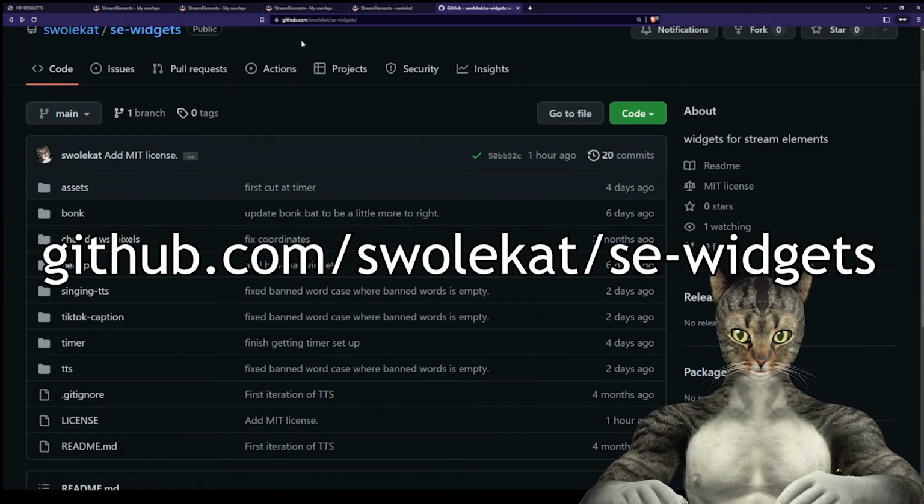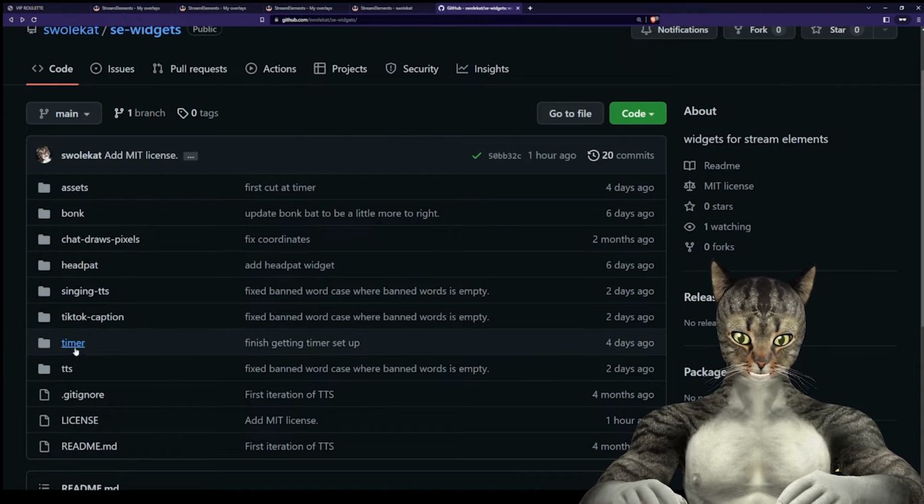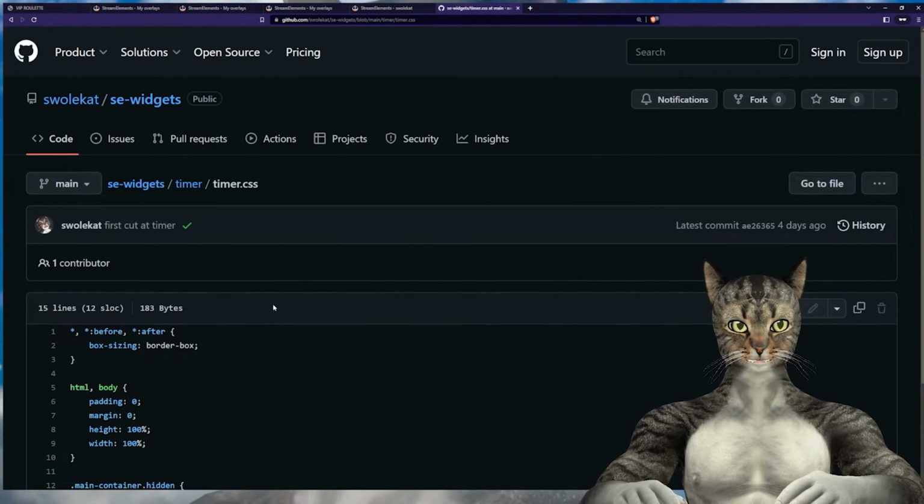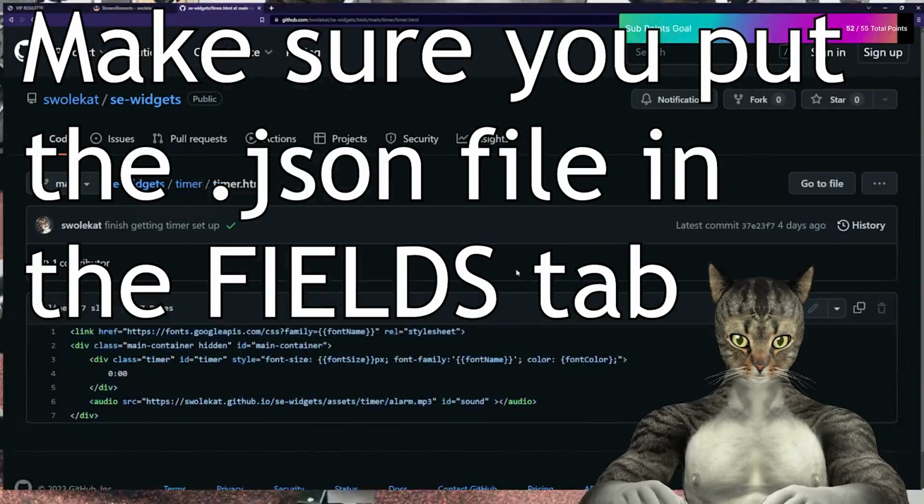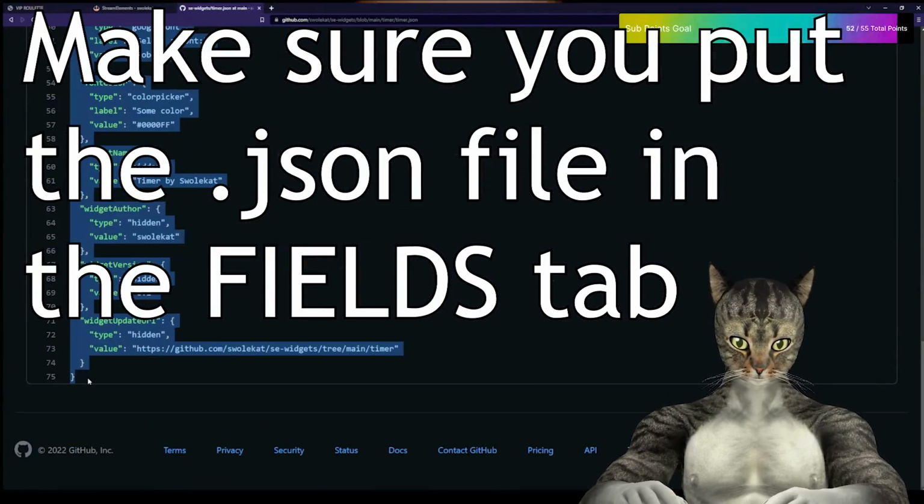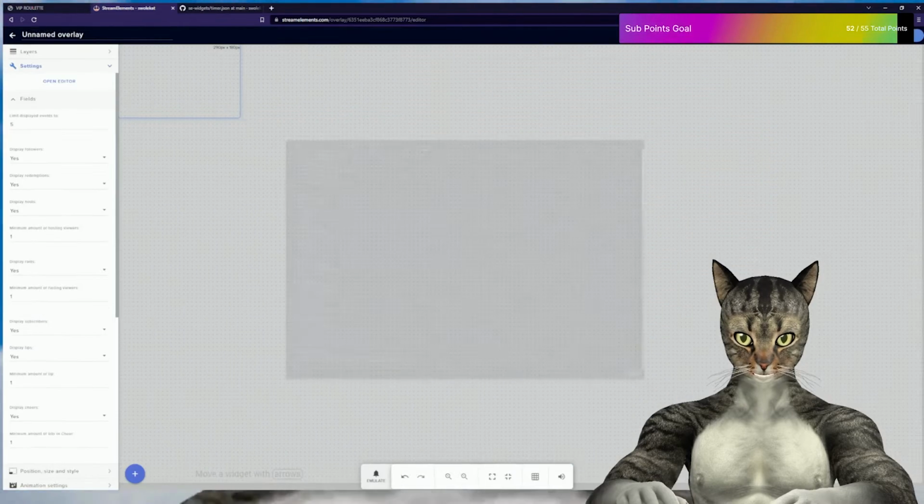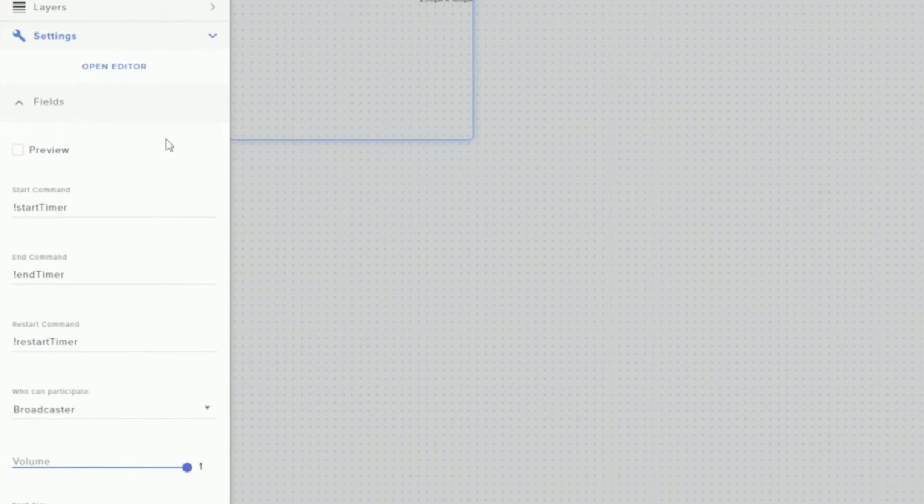You'll go to github.com/swolecat/se-widgets, and today we are in the timer folder. I will start copying files over. And done. If you did it right, you'll see all this stuff pop up.